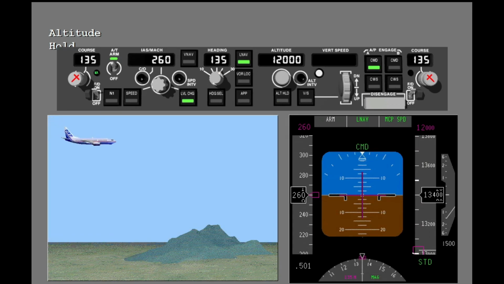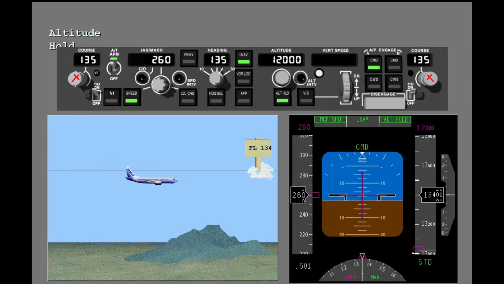In this example, the airplane is in a descent to 12,000 feet. Use the altitude hold switch to stop the descent. The altitude hold switch was pushed at 13,400 feet. The airplane descends below 13,400 feet during the level off, but comes back to the altitude where altitude hold was pushed. Altitude hold replaces the MCP speed annunciation in the pitch field of the FMA. The autothrottle status field is now MCP speed.